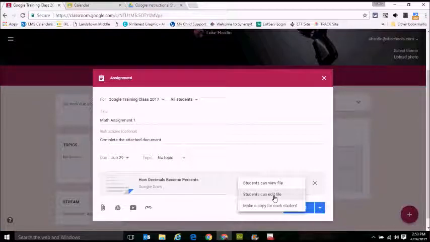But the problem is every student is making the changes to the same document. So if I have 30 students in my class and I selected this option, every student who opens it are working on the exact same document. We wouldn't want that. The third option, however, make a copy for each student, allows Google to create a copy for every single individual student that becomes their own copy. And if it's their own copy, they can then make changes to it, do whatever they want to it, and they don't have to worry about other people making changes to it or not being able to make changes to it at all.